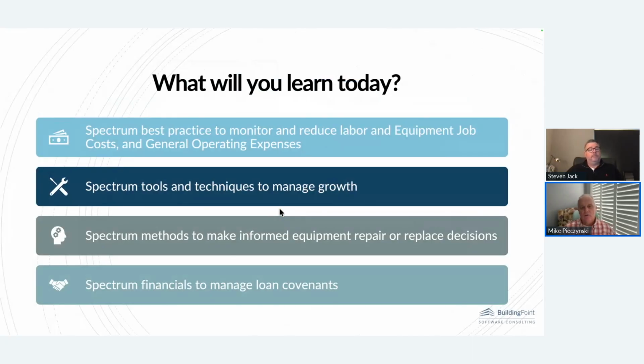We're going to go over Spectrum best practice, and I'll call it a bit of process, to monitor our labor cost as well as our equipment cost on jobs. So this obviously applies to self-perform tasks, or for an equipment company. We'll also look at monitoring and managing overhead cost.